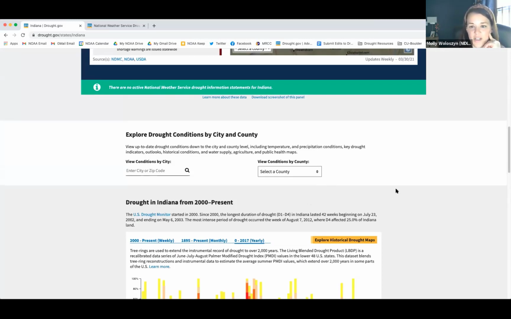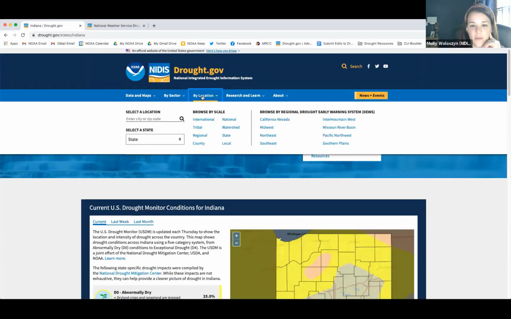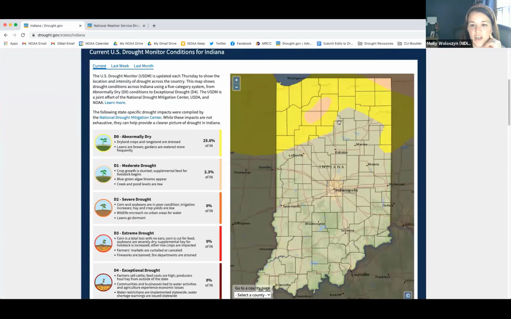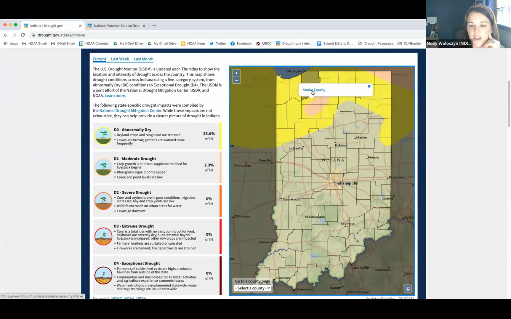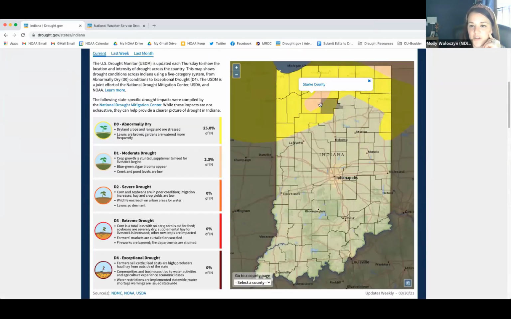Okay, so next I wanted to go to a county in Indiana. Once again, you can access the county page from the by location. You can also get to it from the state page. You can either click on the county here and go straight to it, or below there is this drop-down menu where you can go to the county. Let's go ahead and go to one that actually has some drought at the moment.